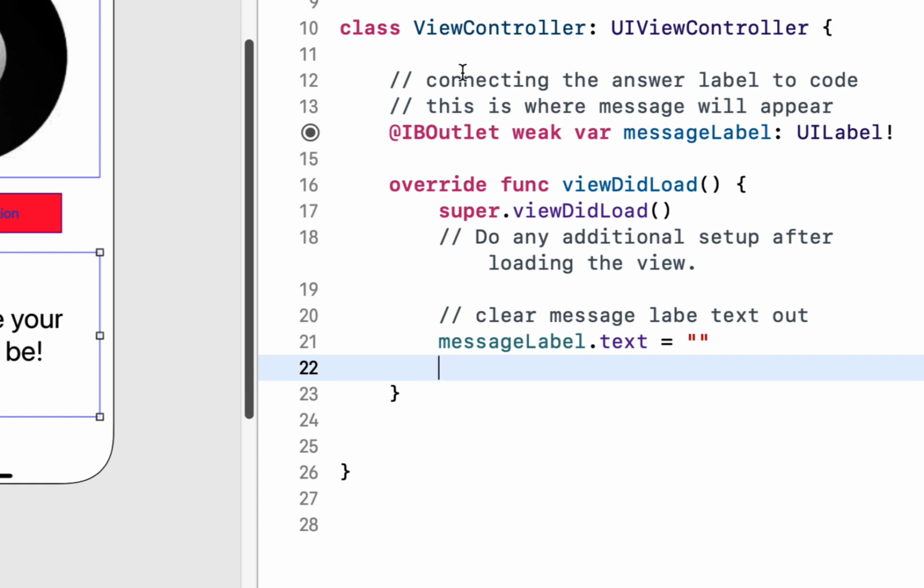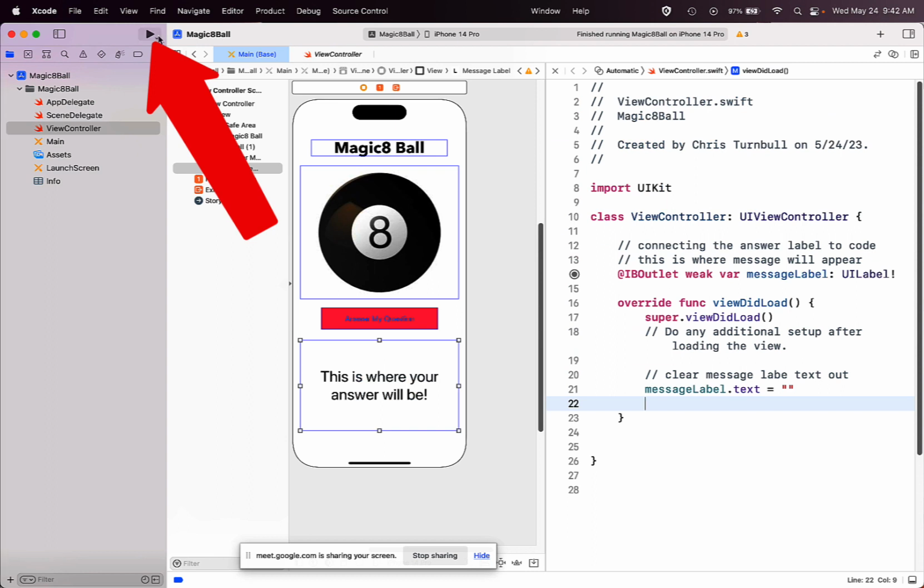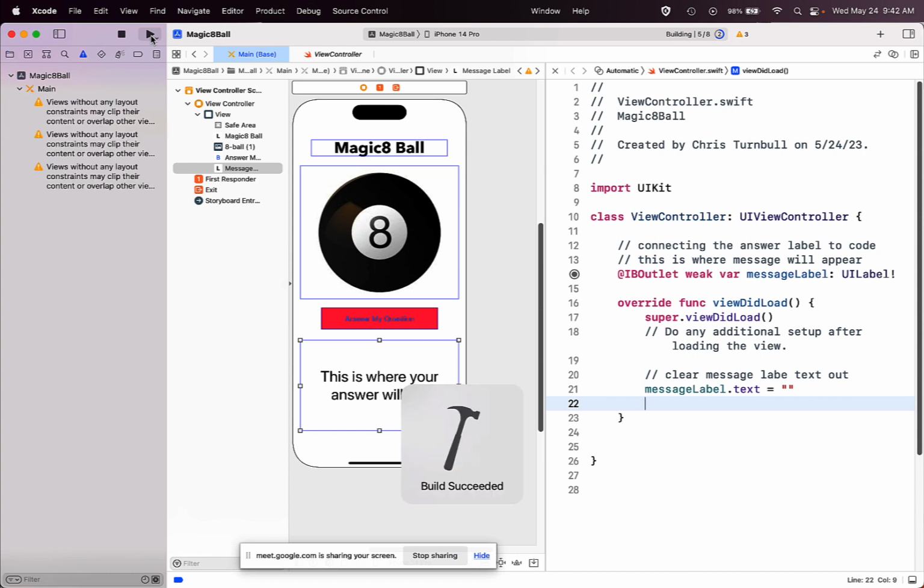All right, so when this function viewDidLoad runs, it's going to load everything on the screen or everything in the view, and it's going to clear out this text in our answer label. The label will still be there, we just won't see the text at that point in time. All right, let's go ahead and click on the play button to run that code so that you can see that it will clear that out.